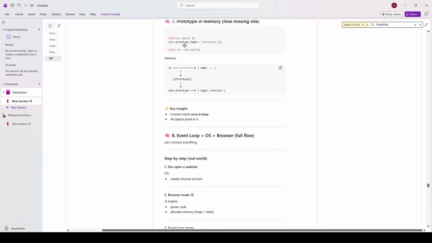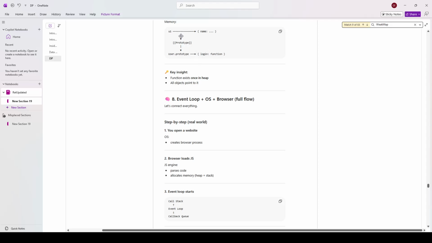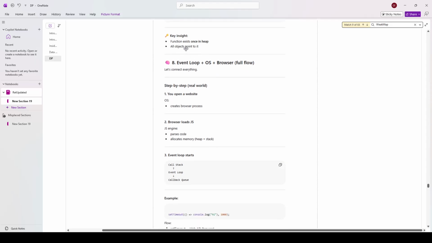So here we have function User, Pascal case again because it's a constructor function, with empty parameters and an empty body. Next line, User.prototype.login equals a function with empty parentheses and an empty body. Then closing. The next line, const u1 equals new User(). So in memory we have u1 with name, pointing to a prototype, User.prototype, and that User.prototype holds login with the value function. The function inside exists once in the heap. All objects point to it.